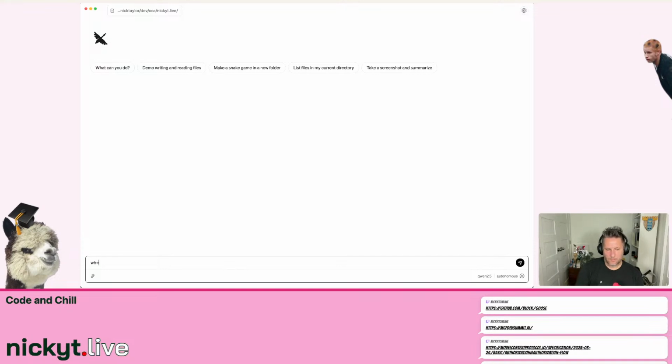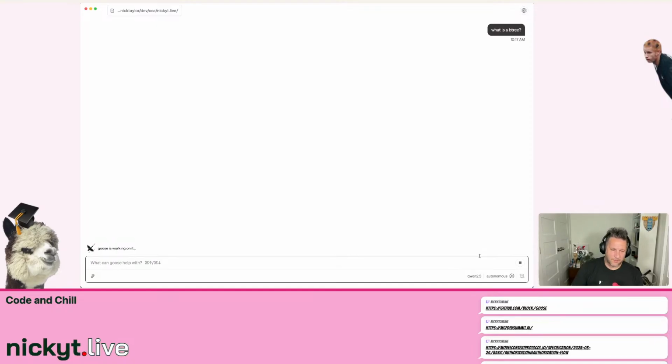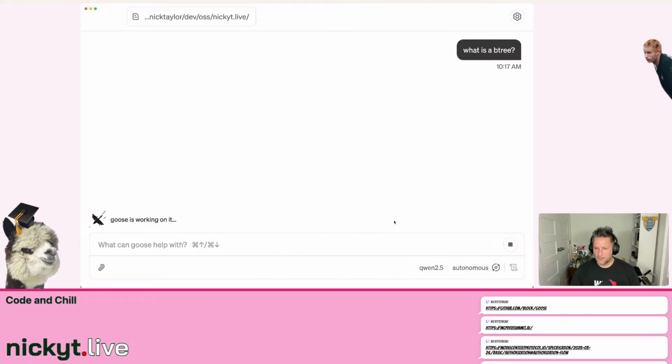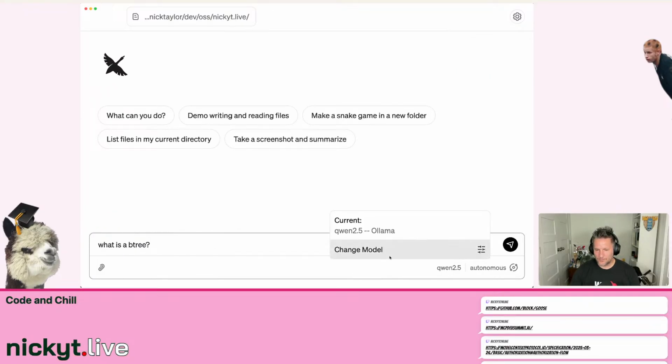But, you know, we can say, what is a B-tree? And my Ollama model is running locally. So basically I'm not paying anything at this point except for electricity. Goose is working on it. I can zoom this in, I think, because it's an Electron app. There we go. Now the local models are slower, and I'm not sure if Ollama is running, but what's it doing? Oh, it's saying there's an update. Okay. Well, this is not a good example of me showcasing Goose because I don't think I'm configured properly at the moment. But let's see if I switch back to.